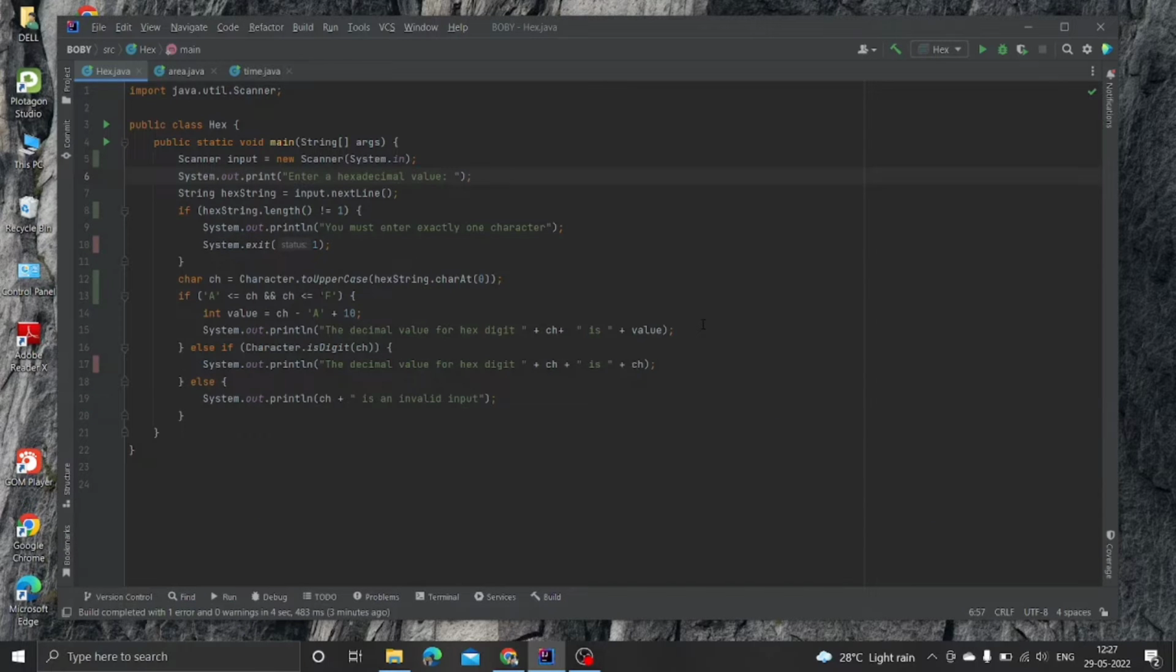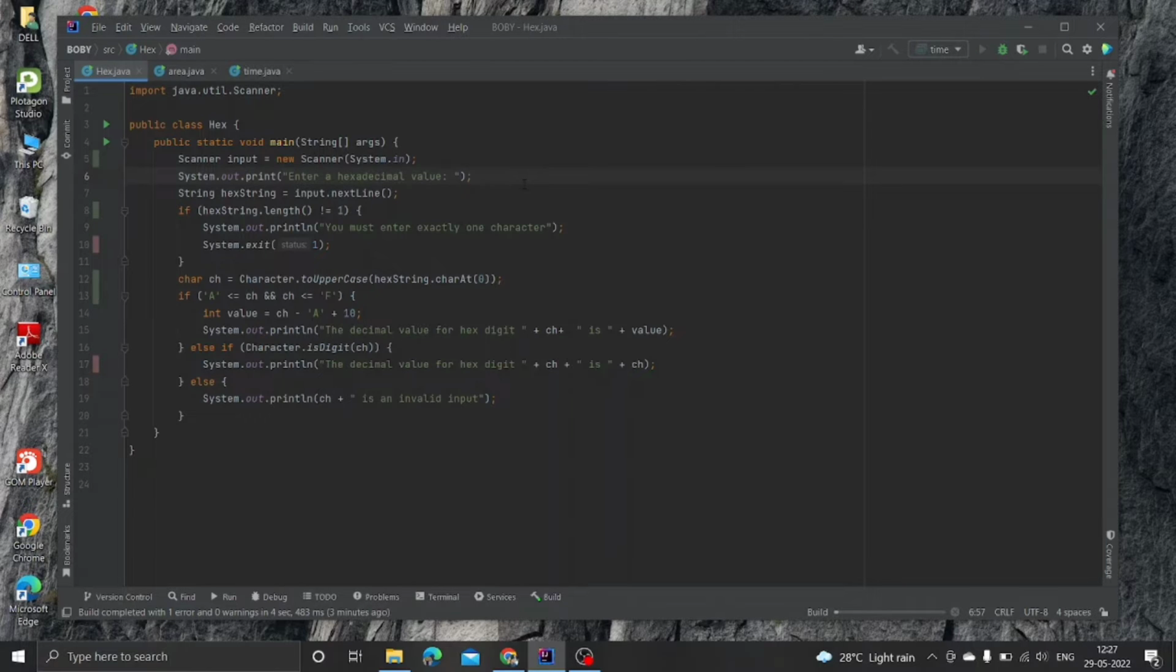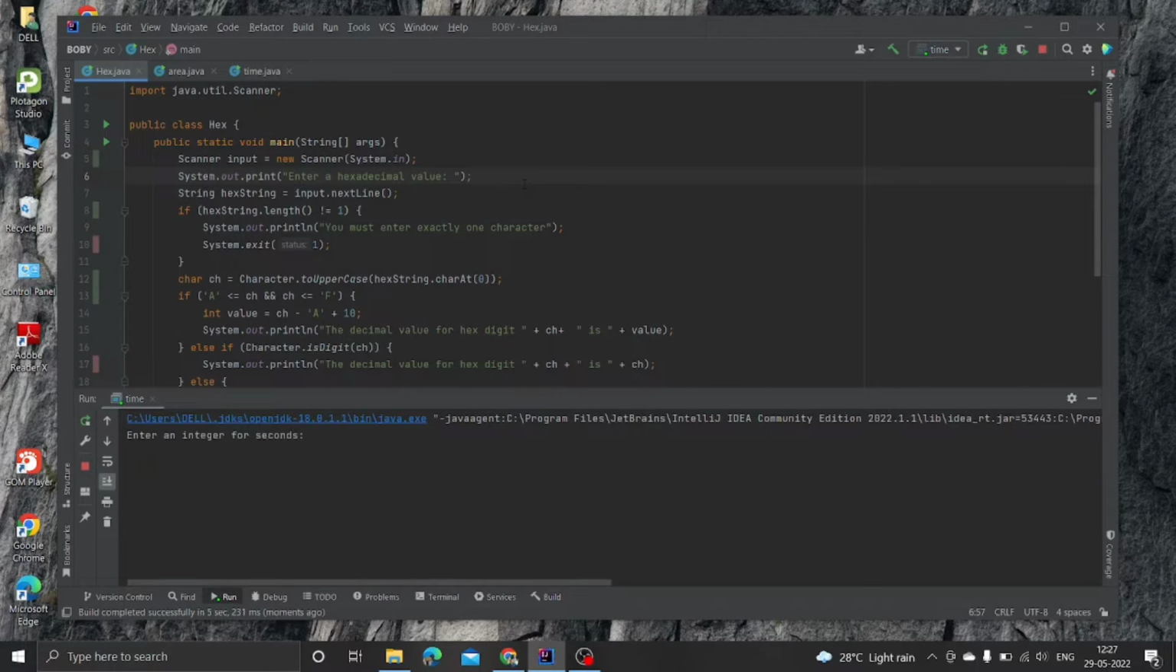Next is double Control. Double clicking Control will show the run anything window. This is the window. We can type the file name, whichever is in this folder, from here. I will type one of my file names, then Enter. Then suddenly that file will be run.